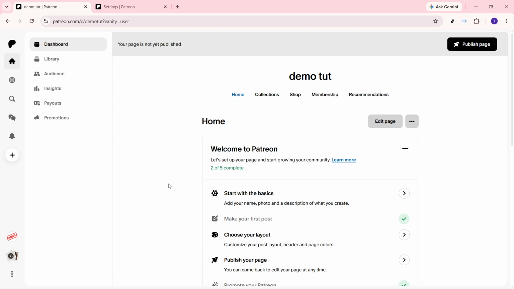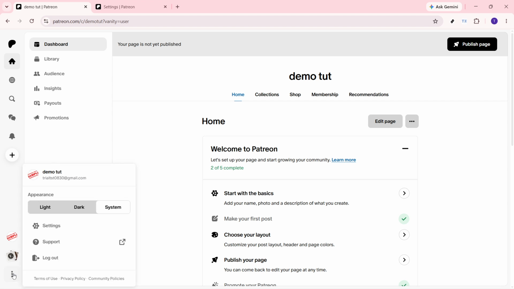Once you're on Patreon, look down to the bottom left corner of the screen. You'll see a 3-dot menu there. Go ahead and click that to open the account options. This area contains additional navigation and settings that aren't always visible on the main page. So if you've had trouble finding account controls before, this is the spot you need.